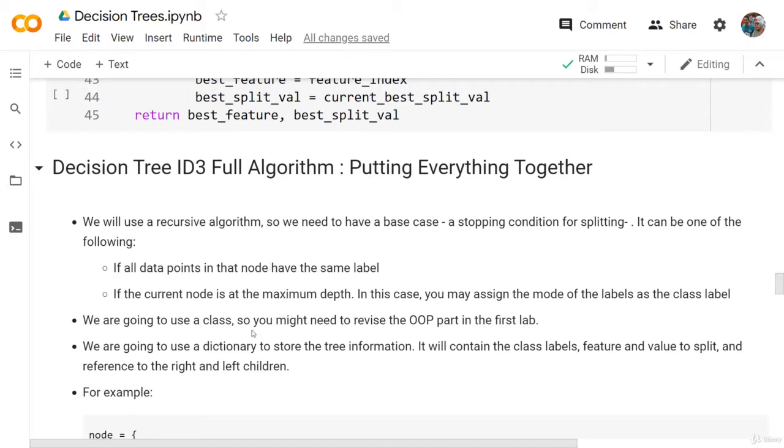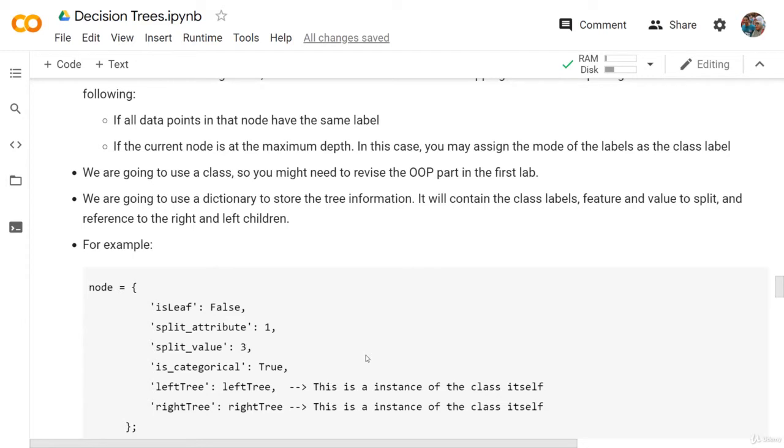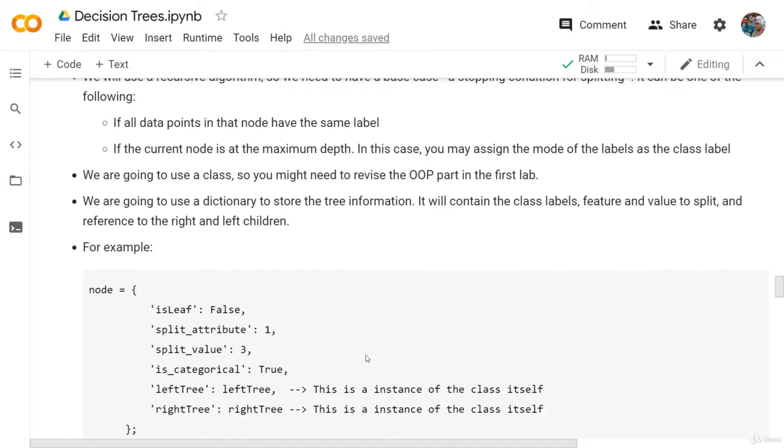You might want to revise the object-oriented programming part we explained in a previous section. We are going to use also a dictionary to store the tree information. This dictionary will contain the class labels, the feature and value to split, and the references to the right and left children. If we look at one of the nodes, you will see that we have, for example, a key called isLeaf. If the value for this key is false, then it's not a leaf. And if it's true, then it's a leaf.